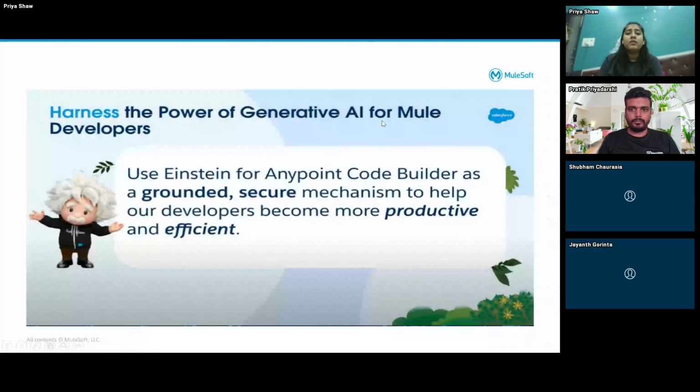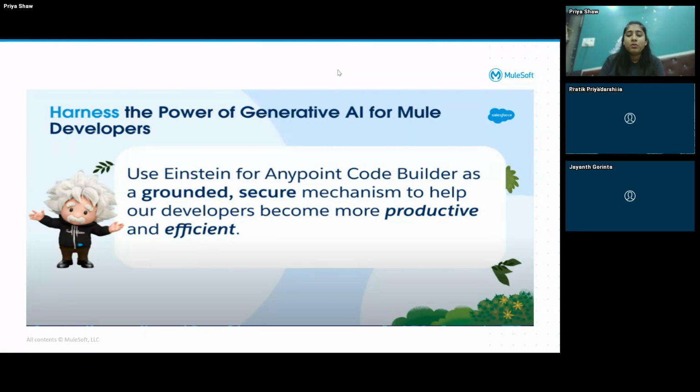So now next is our AI. As you know, Einstein is there for Anypoint Code Builder to generate your flow. It is still in pilot phase, and we cannot make use of it. It requires a special permission. You can contact your organization to get access to it.